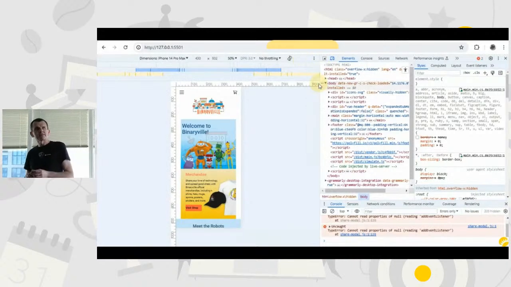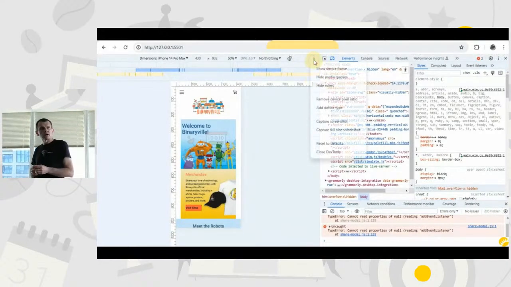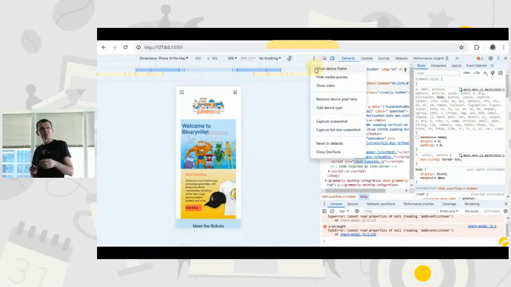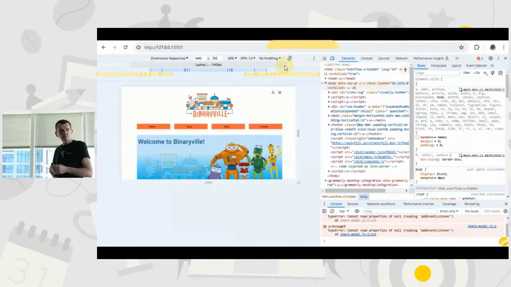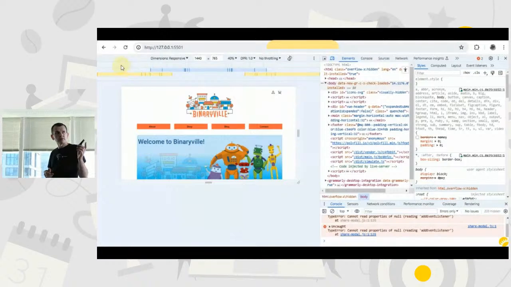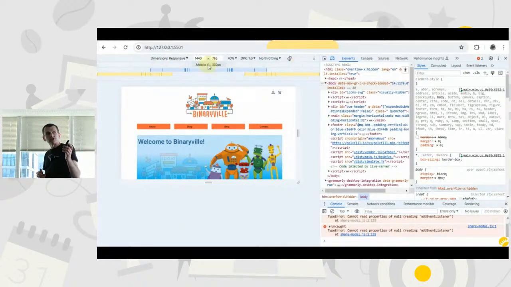On the right-hand side, there's a little dropdown with other features that can be used, like taking a screenshot or putting a ruler on top. Also, I want to highlight this bar on the top, where you can adjust your visible screen or use some more devices on which you're going to be testing your application.